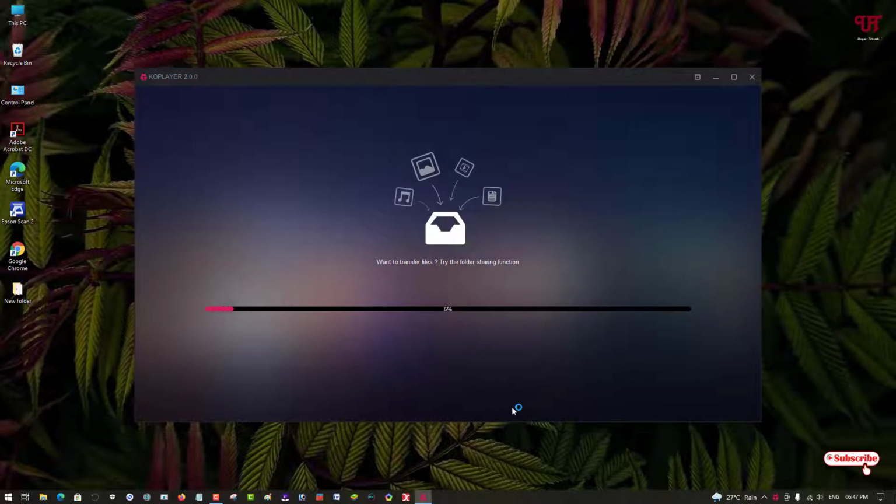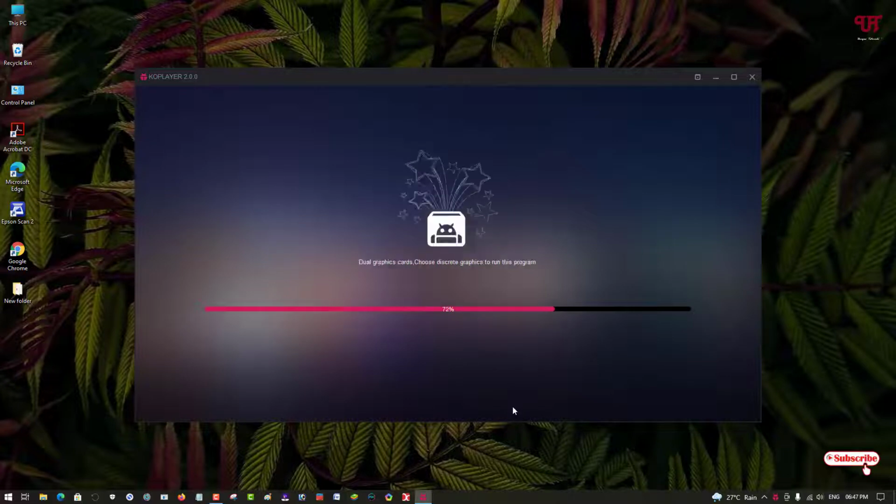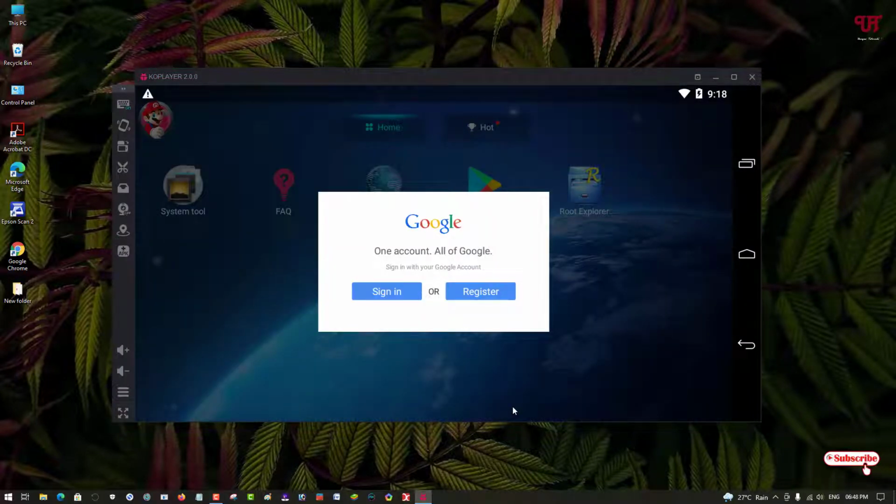So finally it has started. Like before, you need to wait for a few seconds since it is starting to load. So finally the software is started. It's asking to sign in or register. To start using this software named Coplayer, you need to either sign in, or if you don't have a Google account, then you need to create one by clicking on register. And if you already have a Google account, then just click on sign in to sign in to your Google account. After that you can start using this software, which looks almost similar to any Android emulator, so I'm not going to discuss much about it.